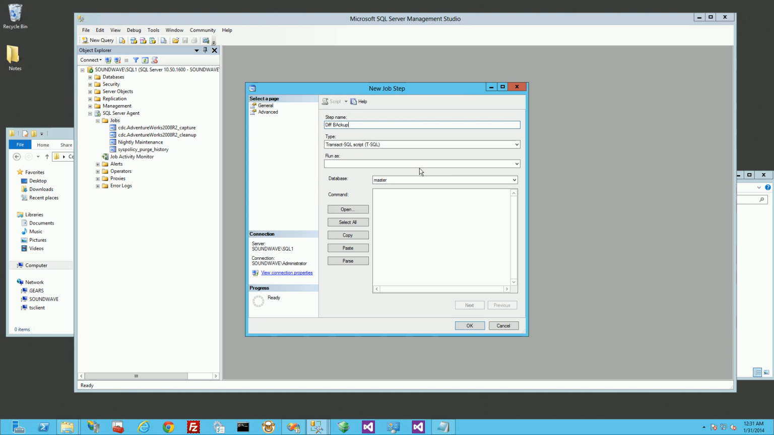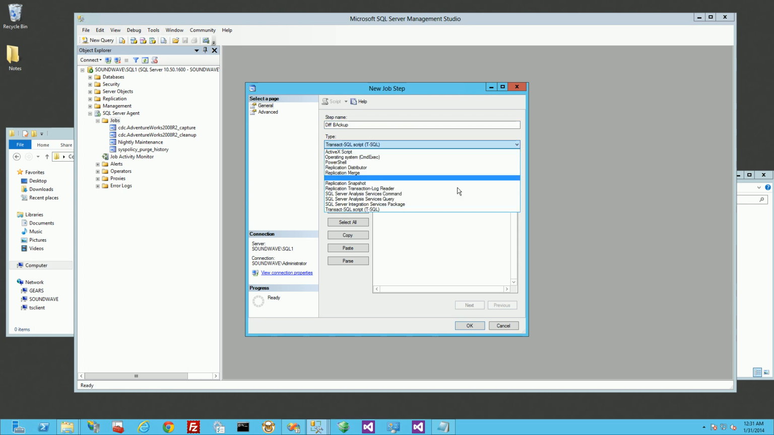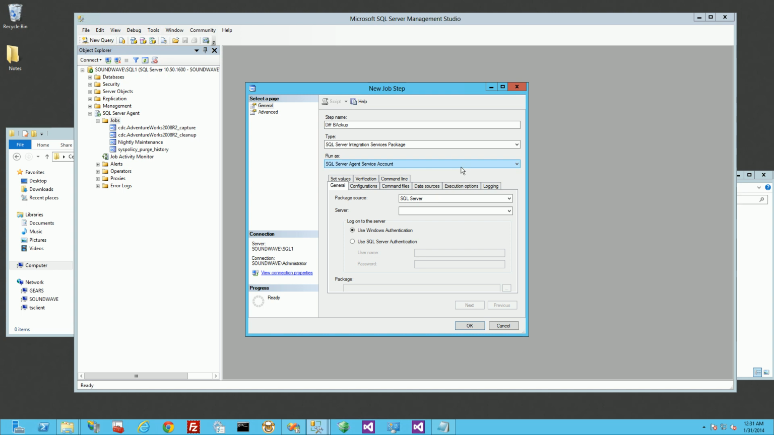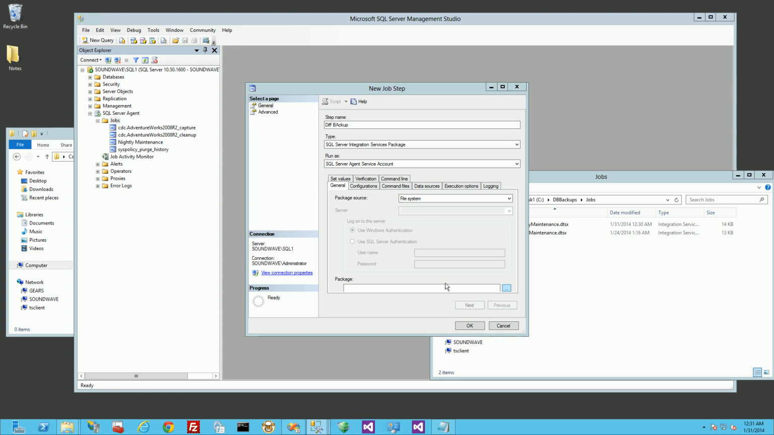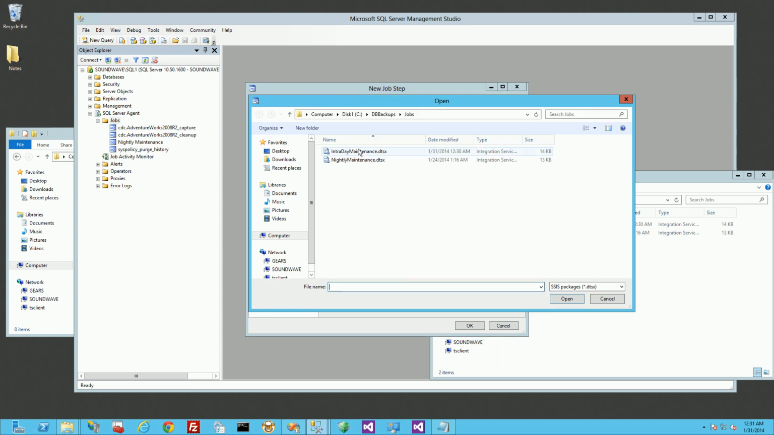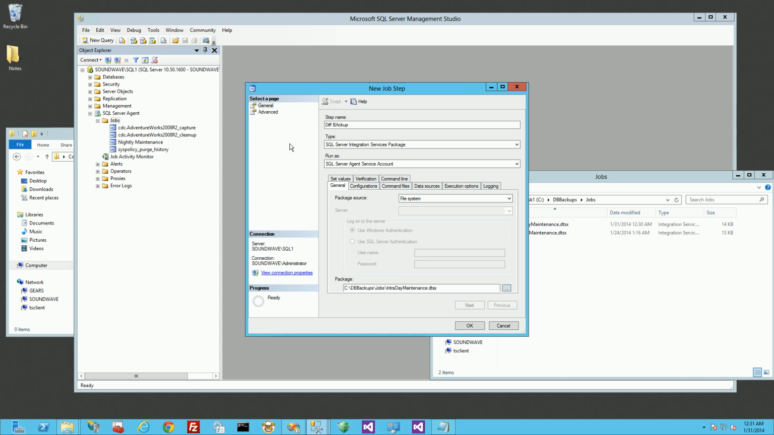diff backup. I'm going to choose SSIS package here, and I'm going to run as the SQL Server Agent. And if that's not enough permissions, I actually have to create a SQL proxy to run as, and that's in another video that I've created. So just search for SQL Server proxy under my account. So I'm going to say file system, and I actually put it here, so I'm just going to copy this location and intraday maintenance.